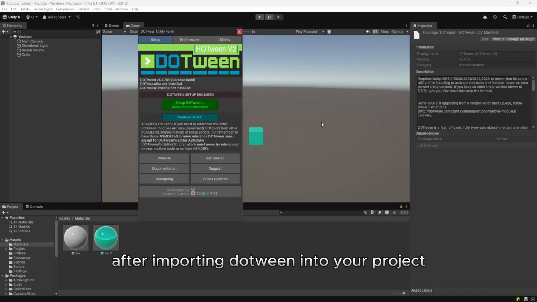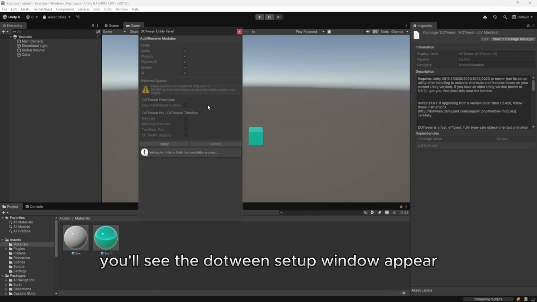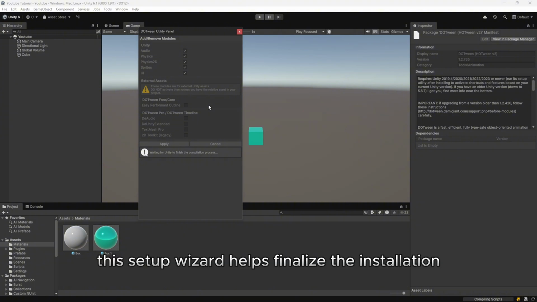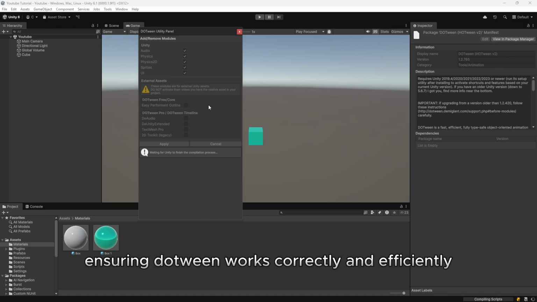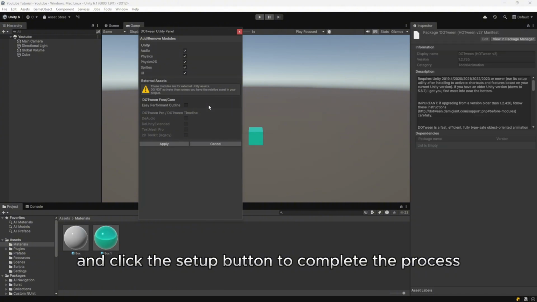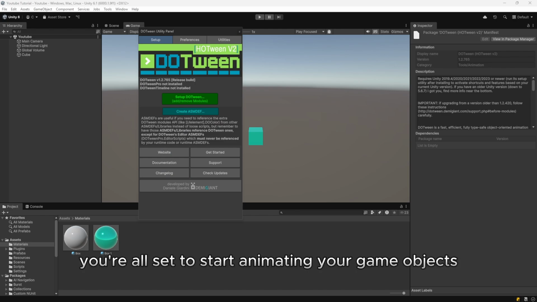After importing DOTween into your project and returning to the main scene, you'll see the DOTween setup window appear automatically. This setup wizard helps finalize the installation by configuring necessary settings behind the scenes, ensuring DOTween works correctly and efficiently in your project. Just follow the simple instructions and click the setup button to complete the process. Once done, you're all set to start animating your game objects.